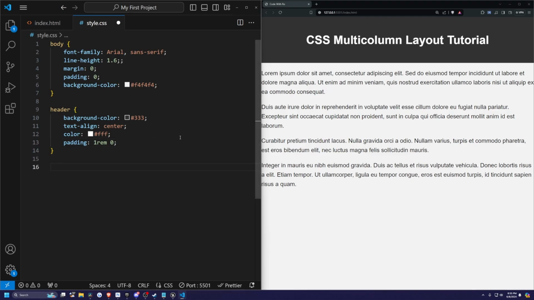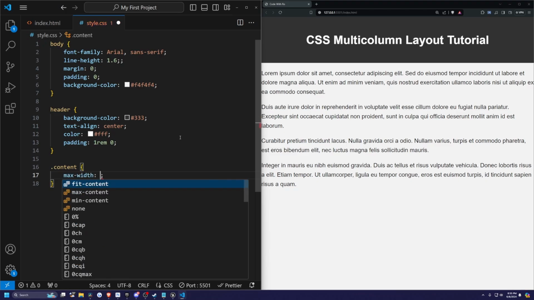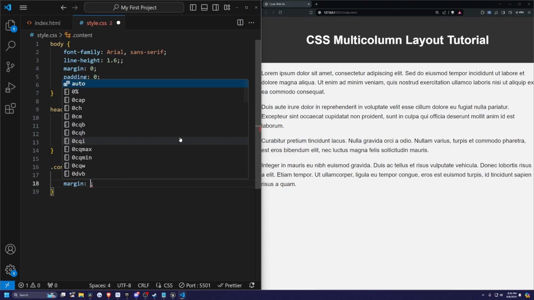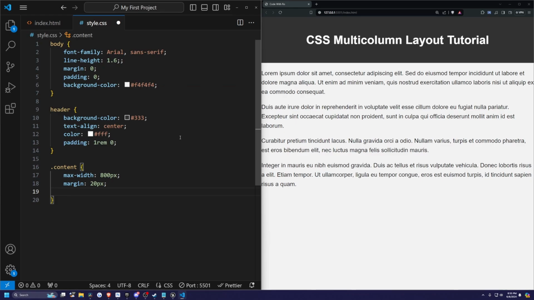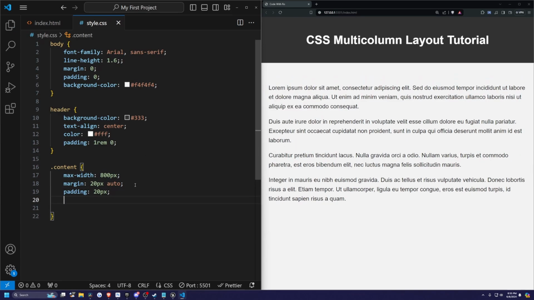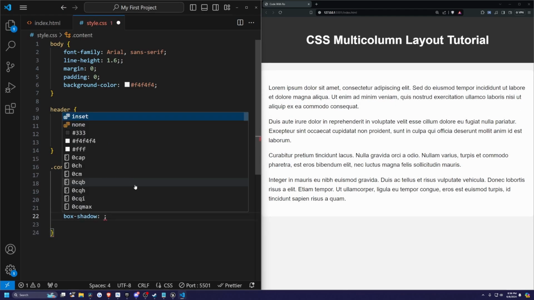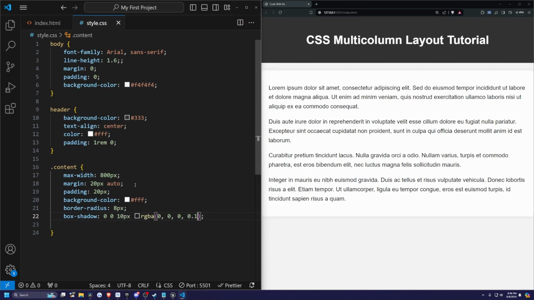And now using that .content class that we created in our section, I'm going to do a max width of 800 pixels, margin of 20 pixels, and add an auto at the end. A padding of 20 pixels, background will still be white, border radius of 8 pixels, and now I'll add a box shadow just to make it look a little nice, and just like this.